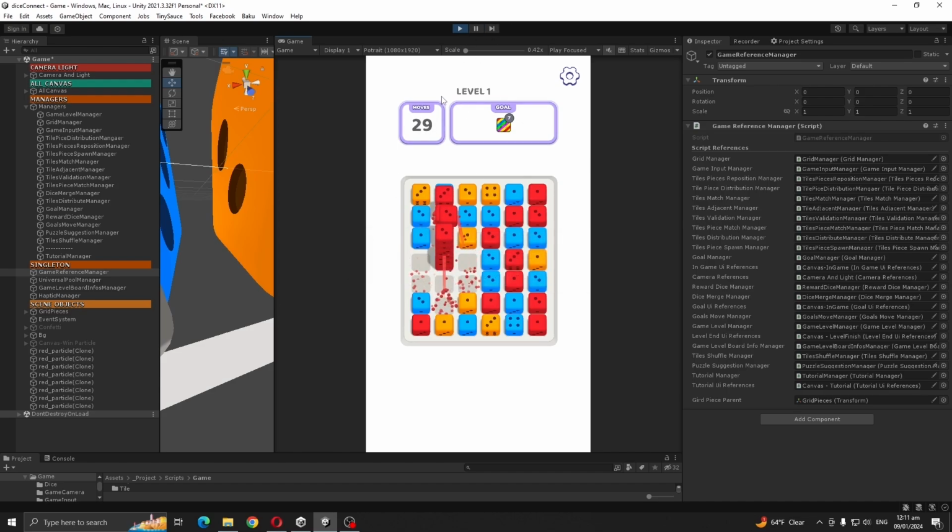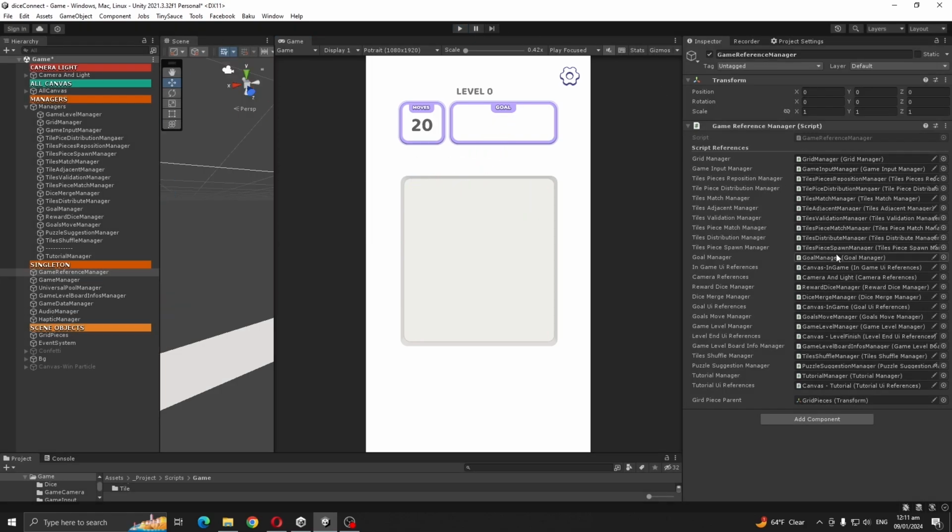Okay, now in all of our scripts we have some kind of references. Let's say in my game I have a reference manager which contains all the references for the scripts. Okay, so here grid manager is assigned, but a lot of times we forget to assign the grid manager, or someone just modified it and we didn't find it. Like, it's a lot, right?